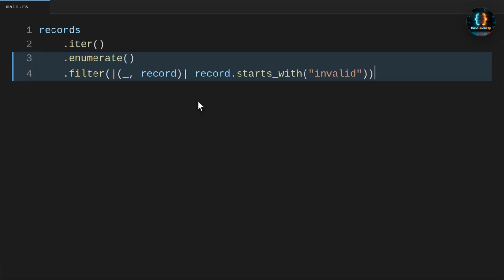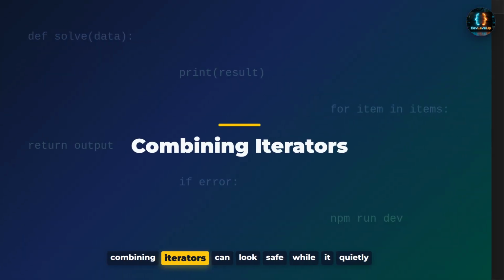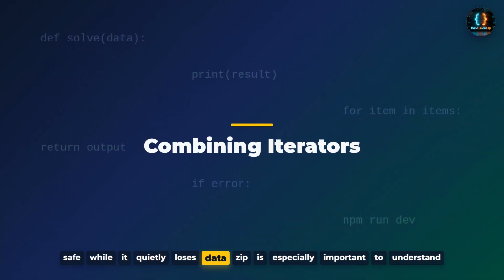Now we are showing the best order because diagnostics need positions from the original input. Put enumerate before filters, skips, or other operations that discard elements whenever you need to report where a value originally came from. Combining iterators can look safe while it quietly loses data.